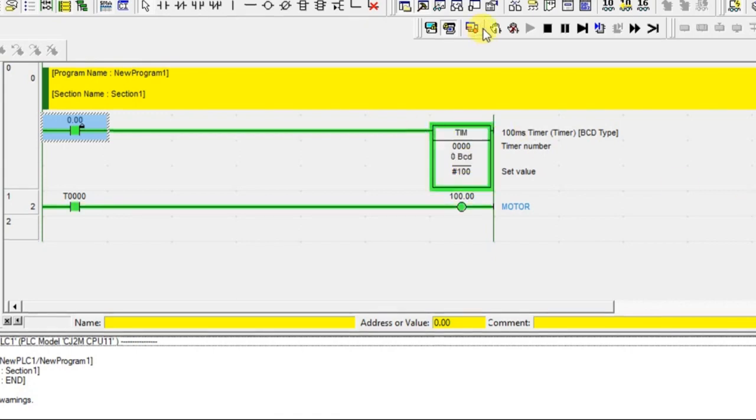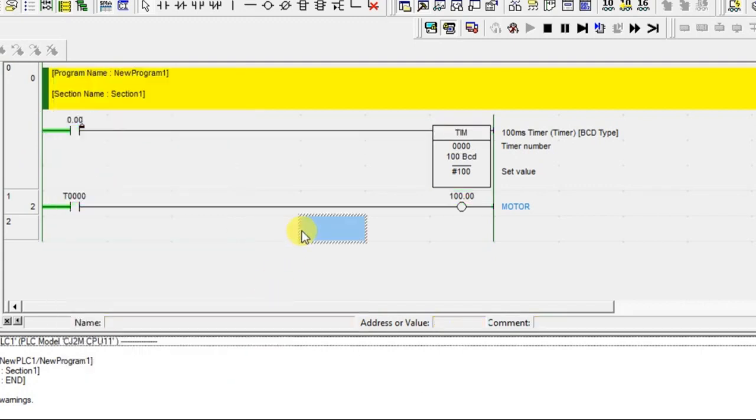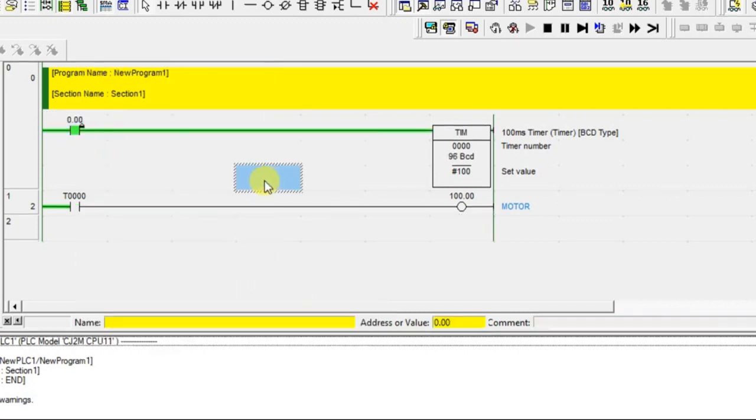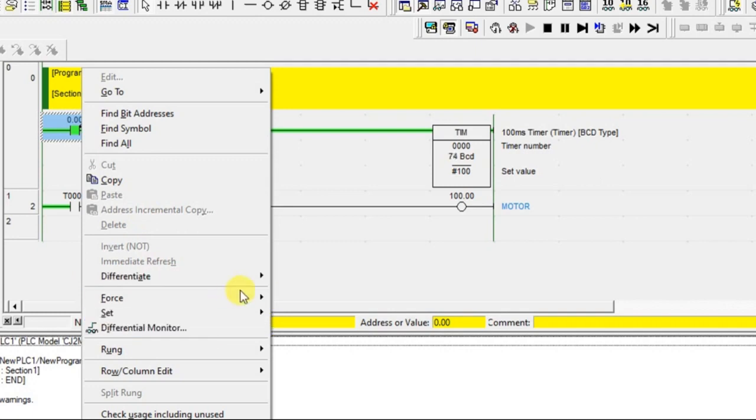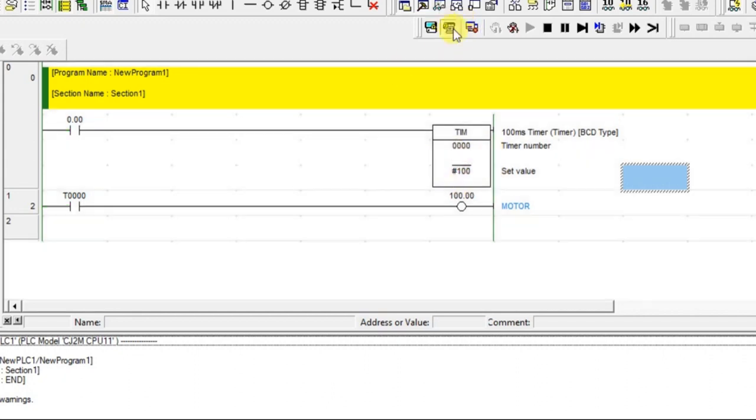Got it? That's it. So one more thing. What if I turn off the input in between? Let's see what will happen. It started running. So I'm going to turn off. Timer is off and it goes back to the previous value. So that's what is called a non-retentive timer.